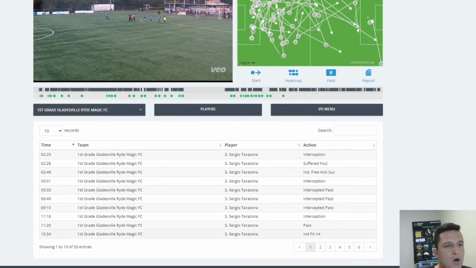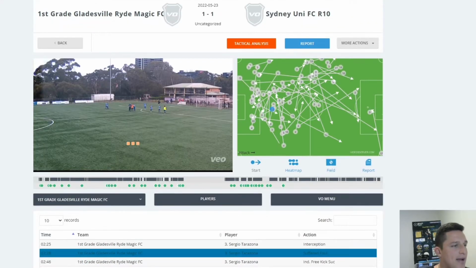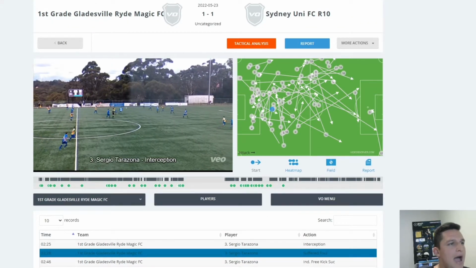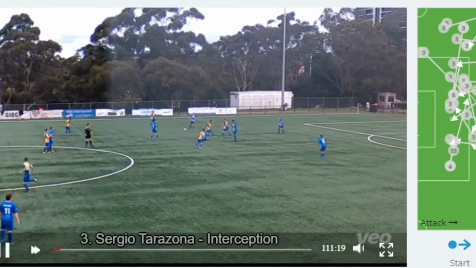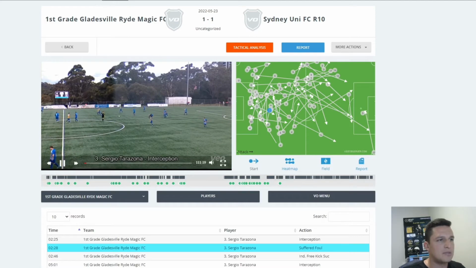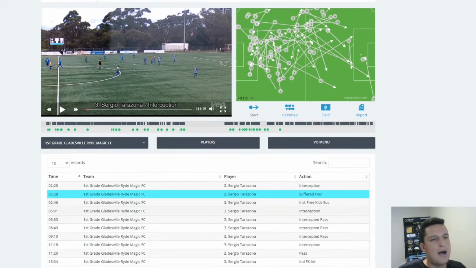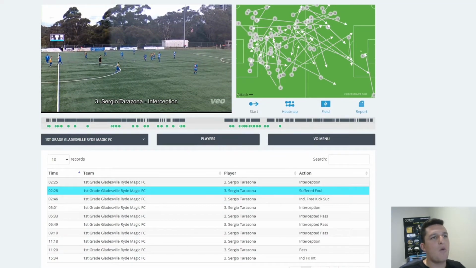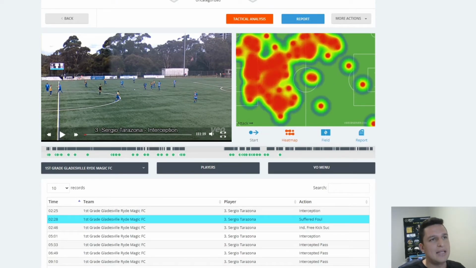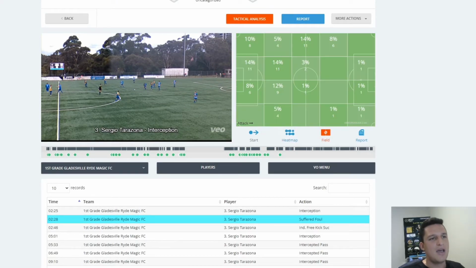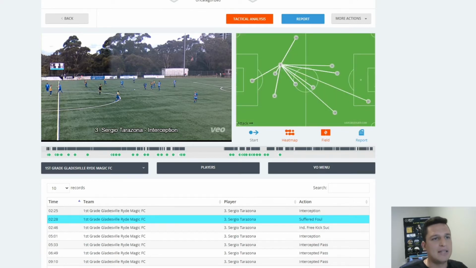Okay, but I can go and watch whatever. For example, a suffered foul here. If I click on the suffered foul, I will see mine. So that's me getting the ball, and then I go tackle, and that was a foul against me. You see? But let's say I'm not interested in watching everything, which is good to start with, because now if you click on the heat map, you will see the actions and my heat map, everything that I did on the field, and also the players that I connect with.